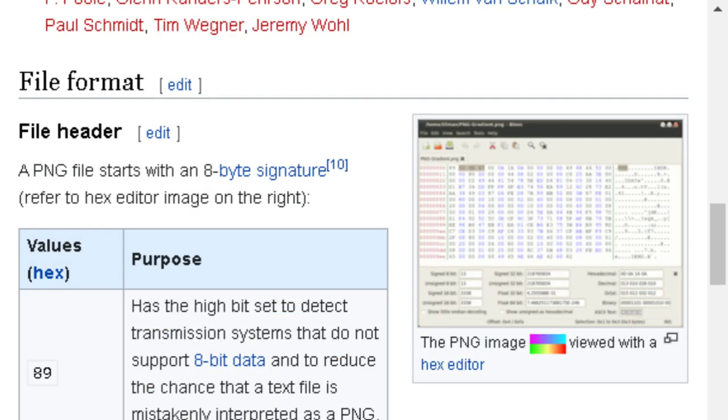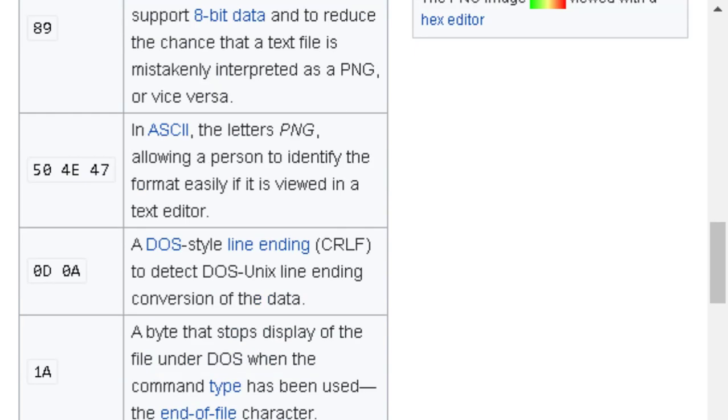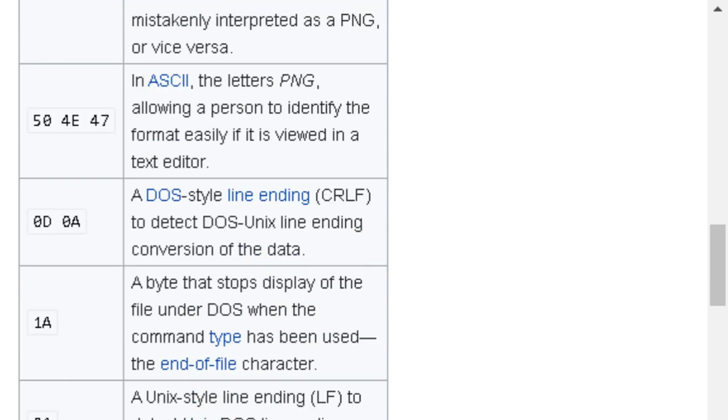File format. File header. A PNG file starts with an 8-byte signature, referred to in the hex editor image on the right. Values and purpose. So we have two columns. Value 89 has the high bit set to detect transmission systems that do not support 8-bit data and to reduce the chance that a text file is mistakenly interpreted as a PNG or vice versa. 50 4E 47, in ASCII, the letters PNG, allowing a person to identify the format easily if it is viewed in a text editor.